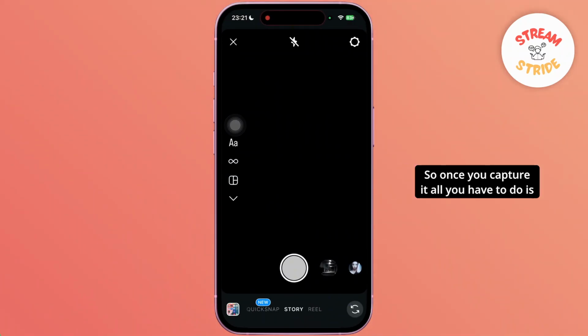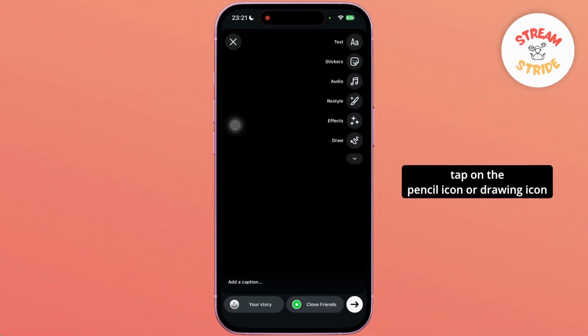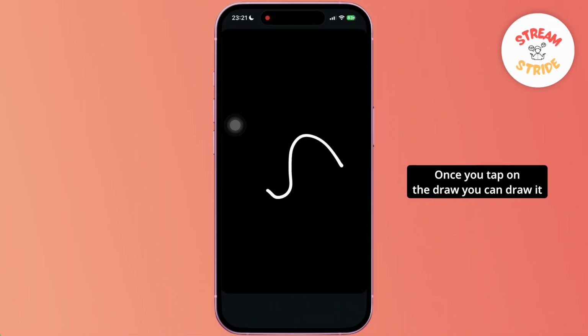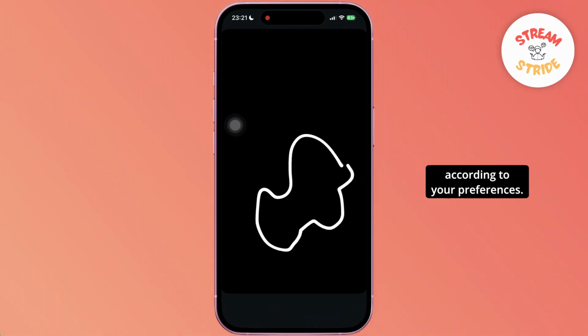So once you capture it, all you have to do is tap on the pencil icon or drawing icon available at the right hand sidebar. If you don't see it, then tap on the more icon available there and tap on the draw. Once you tap on the draw, you can draw it according to your preferences.